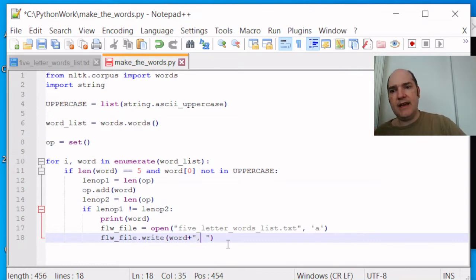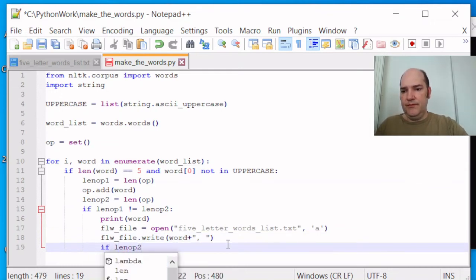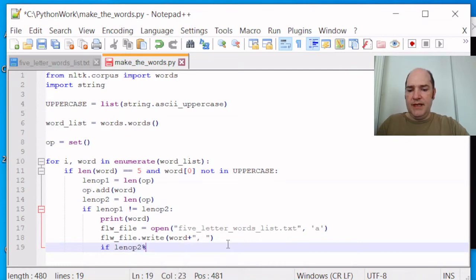And yeah, maybe we can just add a comma in there too. So now we'll have a list of comma-separated words. To format it, we might like the word list to end at a certain point so that we don't have too many words in our word list. So we can use the length of our list as a test. We can say if len op2 percent 10 equals 0.